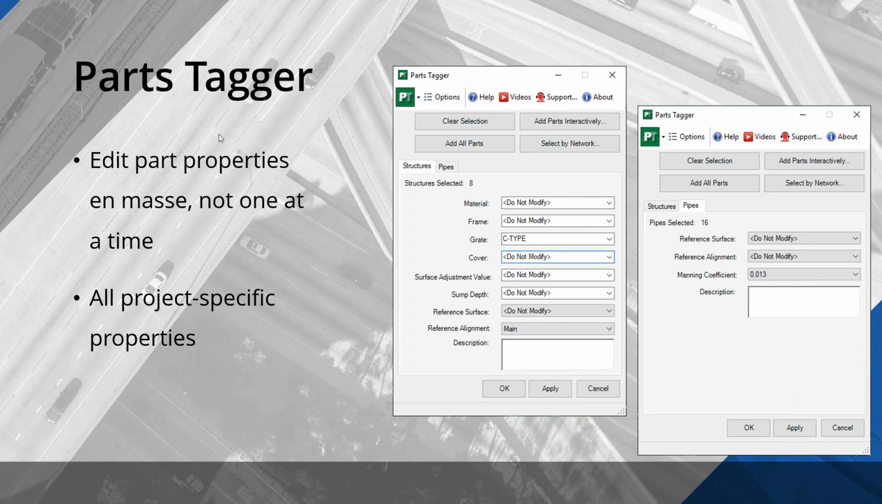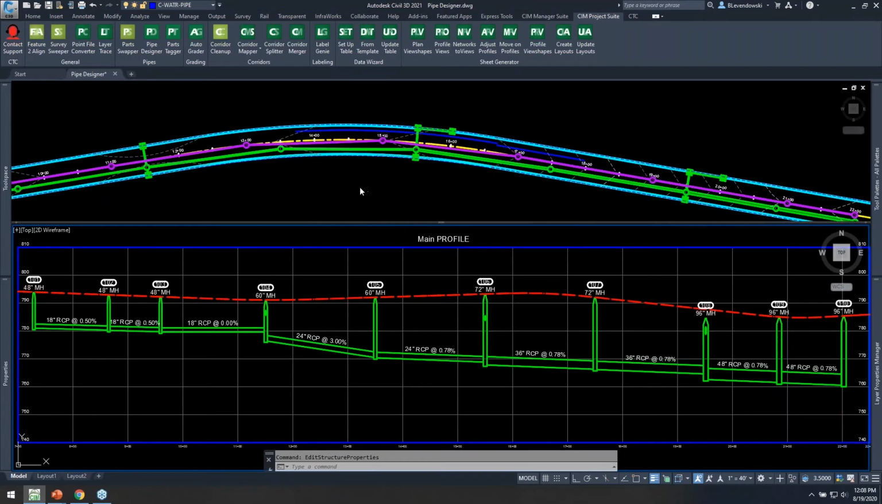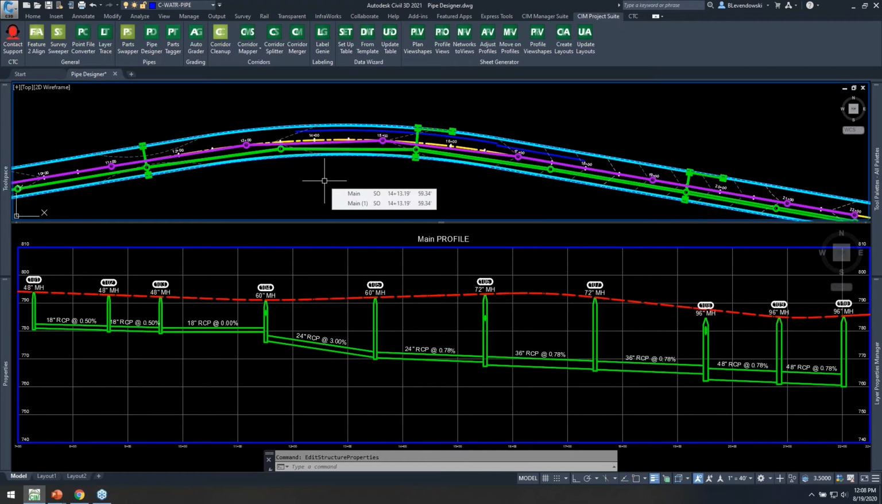So that's Parts Tagger. No new enhancements there, so I'm not going to show that in Civil 3D, but I just wanted to make those who aren't familiar with our pipe tools aware of this one. So let's jump into Civil 3D and look at, firstly, Pipe Designer and a couple different use cases.